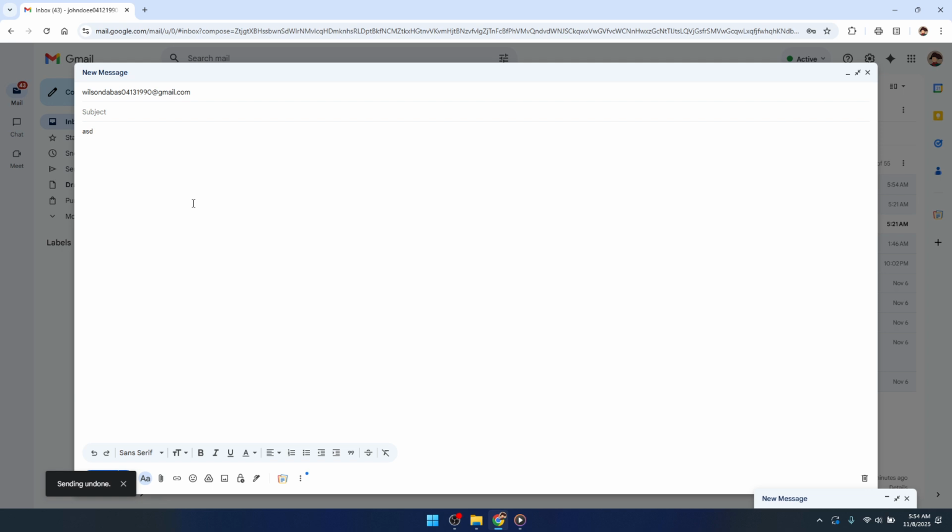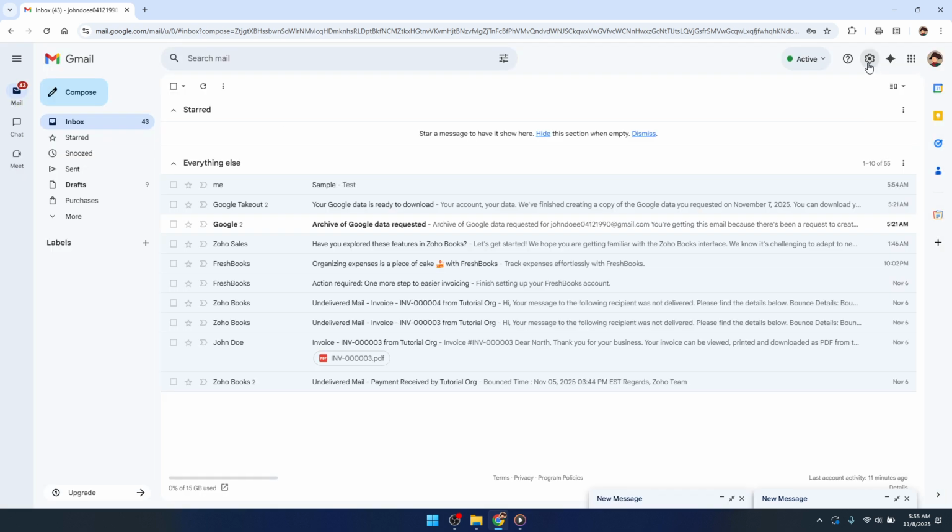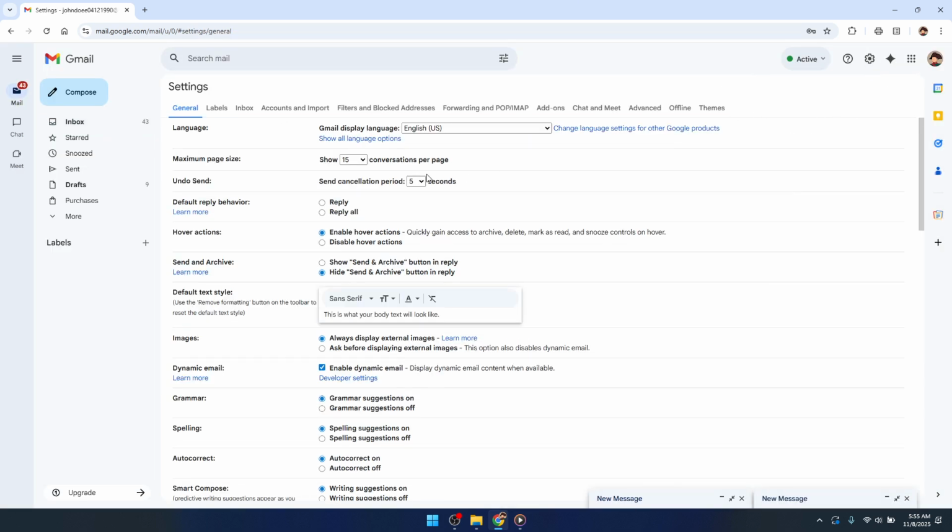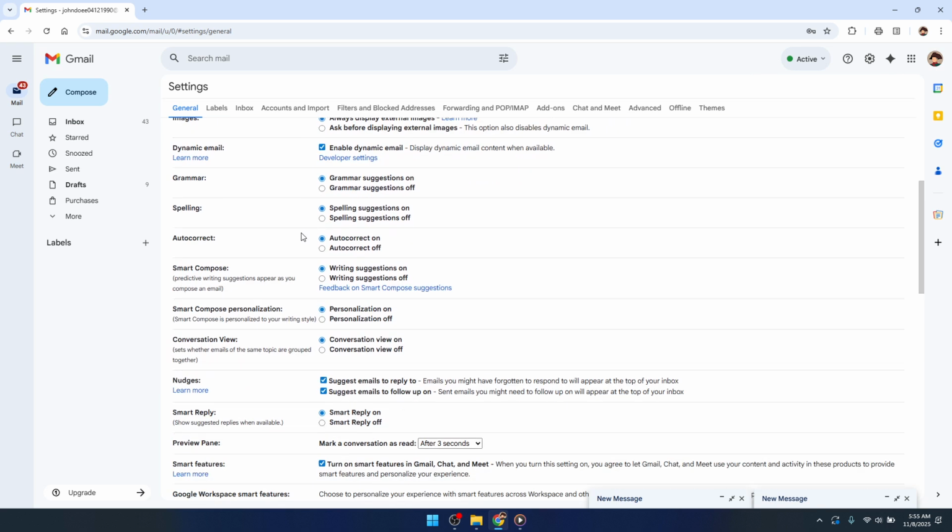Here's a pro tip. If you find that the undo window is too short for comfort, you might want to adjust the settings in your Gmail account. You can modify the cancellation period by going into the settings menu. There, under the General tab, you'll find the Undo Send option, where you can set the cancellation window to either 5, 10, 20, or 30 seconds, whichever suits your needs best.